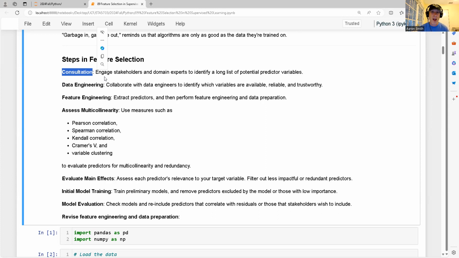This one's useful, this one's not. And you're going to end up having a collection of variables that, you know what, I thought they were going to be really good, but they're not. And I'm going to talk to my stakeholders about it. I might exclude those, I might include those, depending on my project, depending on what they want.